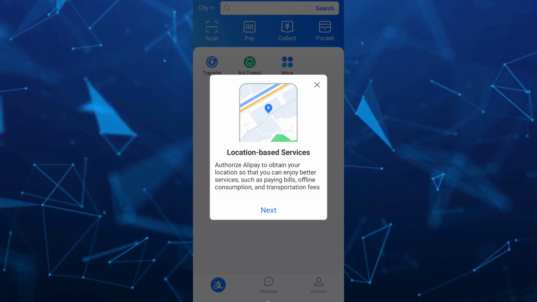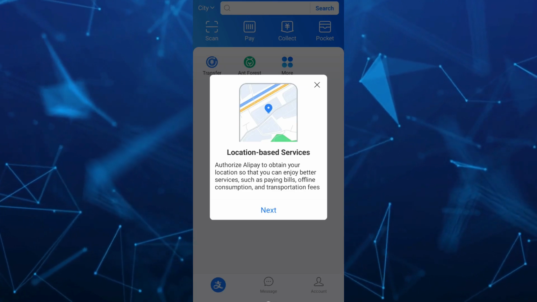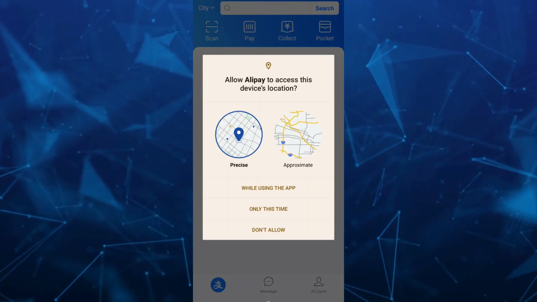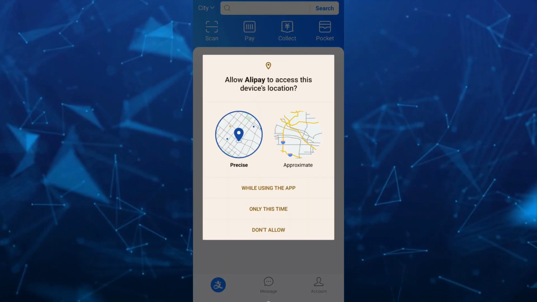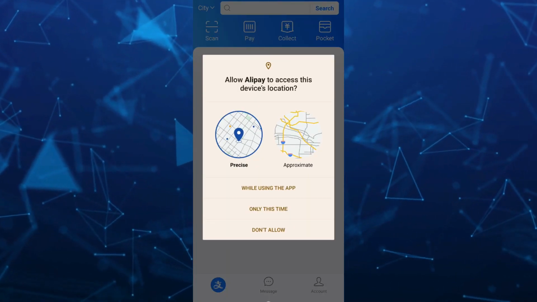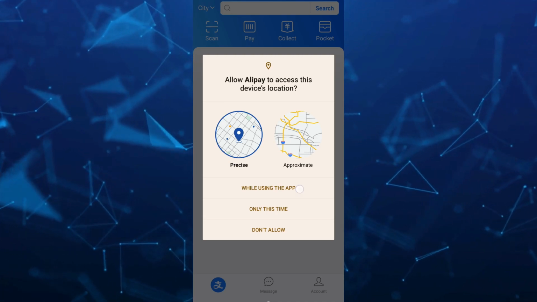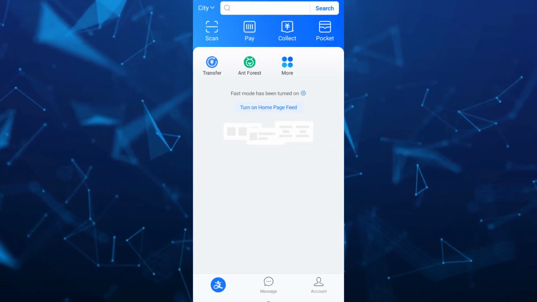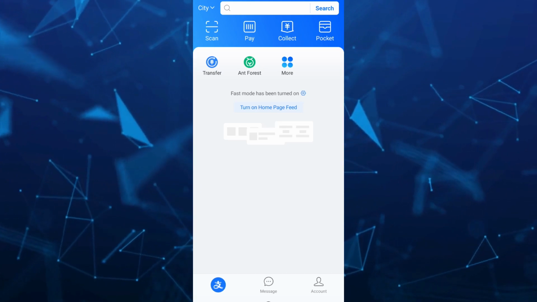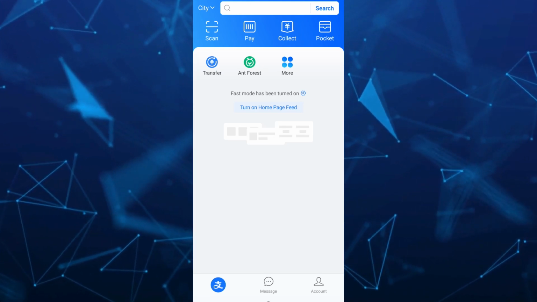Now, as you can see, location-based services. So we're going to tap on next. And then here, you just have to select allow Alipay to access this device location. So I'm going to select while using the app. All right. And finally, we have just created and you can see now the dashboard.